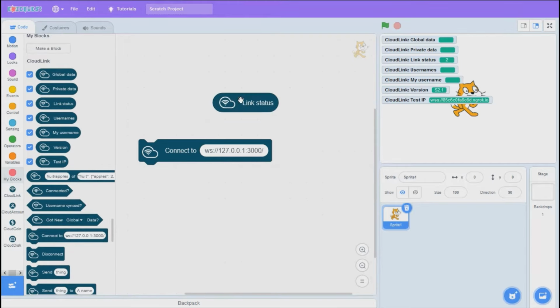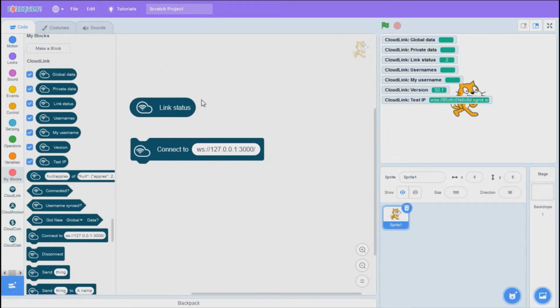It uses a value between 0 and 4. The ready state, 0, is the value it will return by default when you start the extension. 1 means that it is connecting. 2 means that we are connected. 3 means that you've safely disconnected.